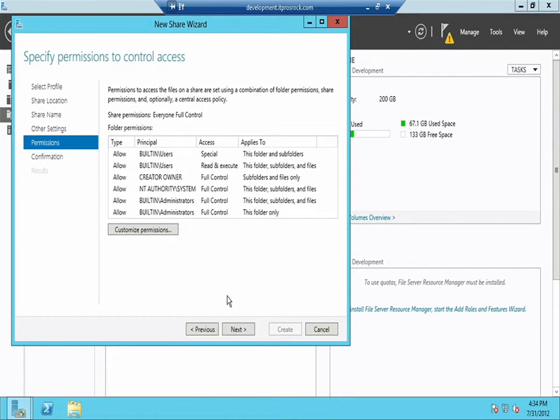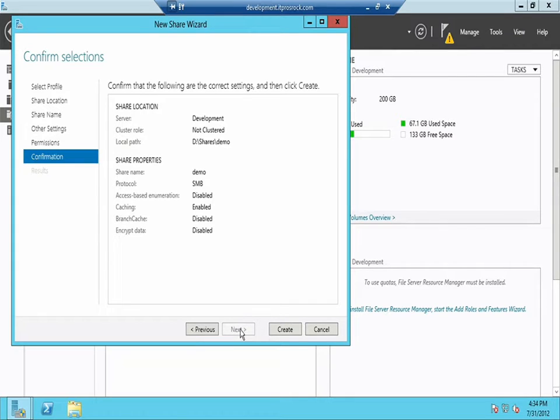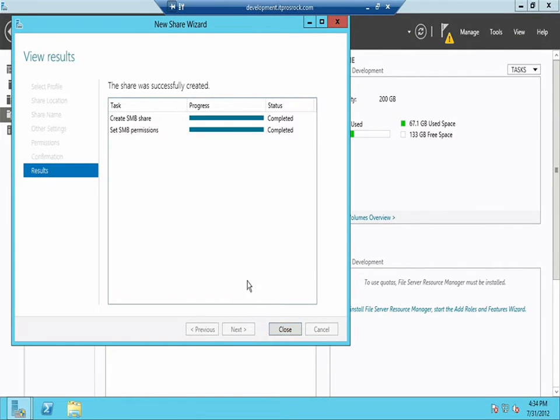Then I can set up permissions. I can grant individual users or groups of users permissions to this share, and then the confirmation summary, and off I go and create it. As you can see, it's quite simple to create that.